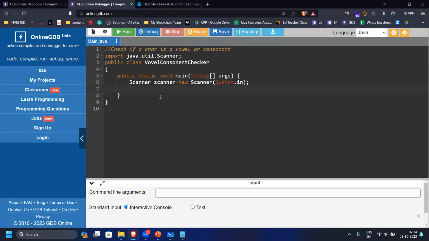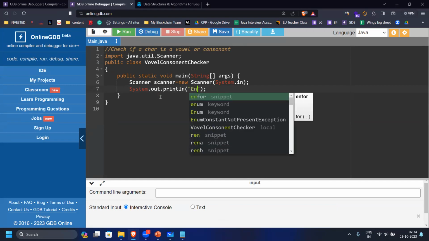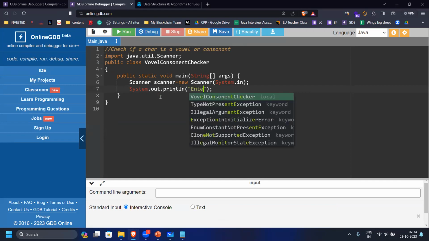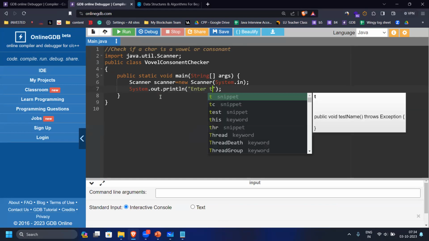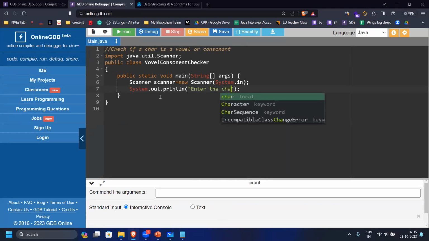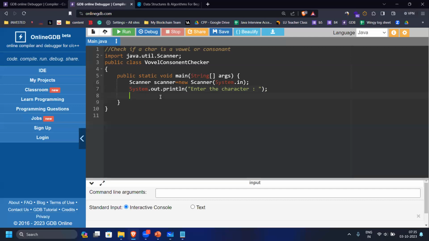But you don't need to remember it. It's going to be automatically fitted in your mind when you practice more. So I'm going to take the snippet here, and instead of enter the marks, this time I'm going to say enter the character. We said enter the character, I'll come out of it and take input.